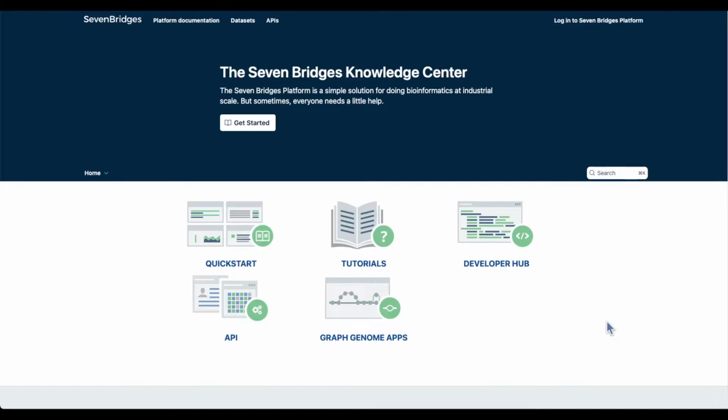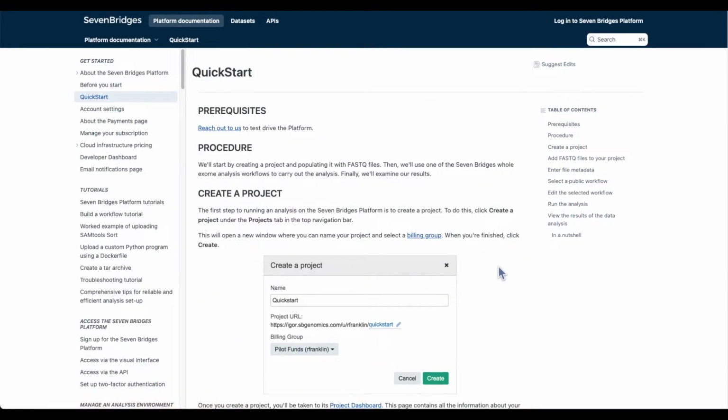The Knowledge Center homepage has many types of guides to navigate, including quick start guides, tutorials, and some more advanced options for developers. Let's check out the quick start guide to begin. The quick start guide contains all the information you'll need to quickly start your analysis on our platform. There is a table of contents with clickable links on the right-hand side of the page.